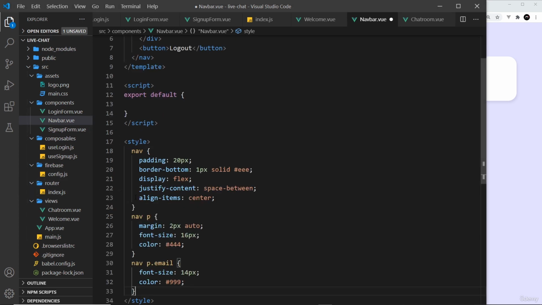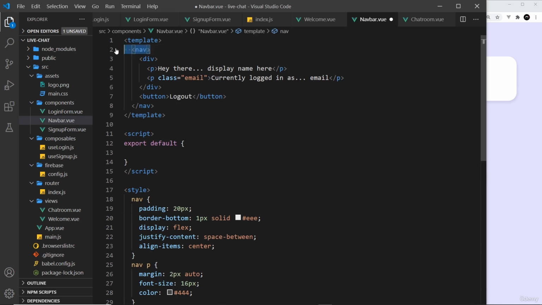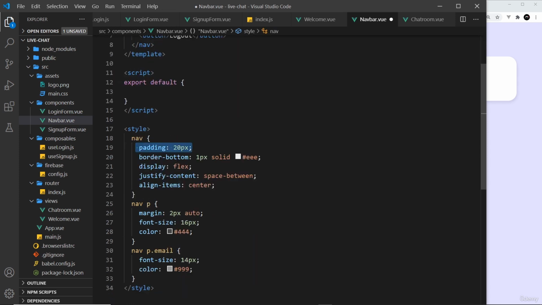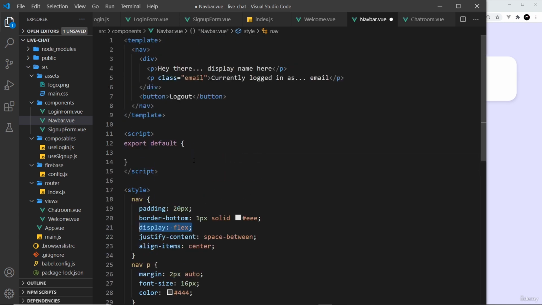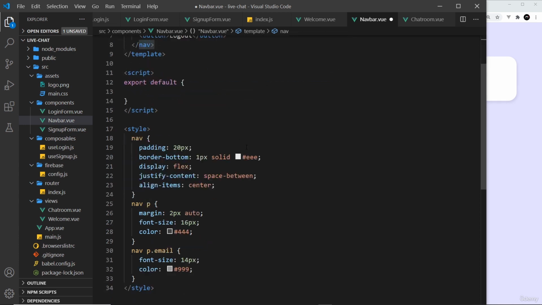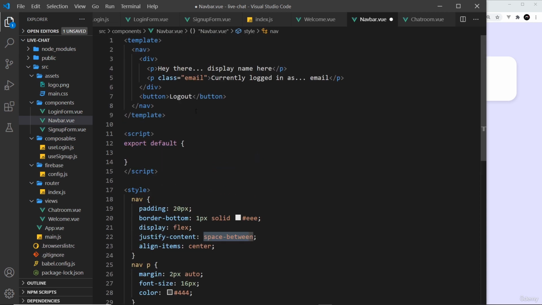So first of all, the nav, and in fact I will copy and paste these from my repo so you don't have to watch me type them out. So the navbar itself, we give that a bit of padding, a border bottom of 1 pixel solid and a very light grey, display of flex, and that's so that this and this sit next to each other automatically. That's what happens when the parent is flex.